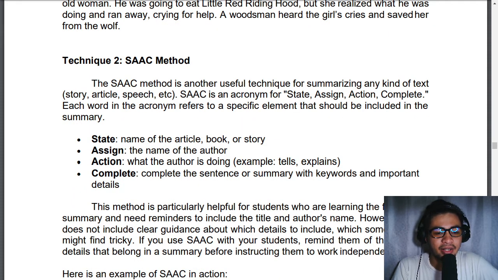So this is story, article, speech, etc. You can use it. This technique can be used for story, article, speech. SAAC is an acronym for state, assign, action, and complete. So each word in the acronym refers to a specific element that should be included in the summary.